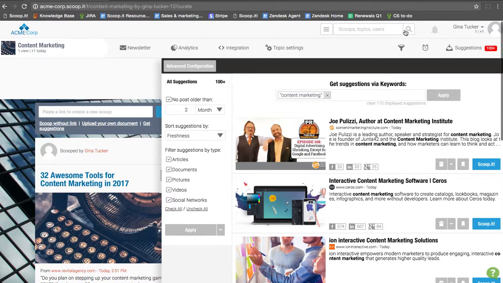So that's a quick introduction to getting started with Scoop.it Enterprise. There's a lot more features that we can show you, but we'll have more tutorials on each individual feature. So for now, please get started by creating a topic, making sure your login is accurate, making sure the search engine is up and running.